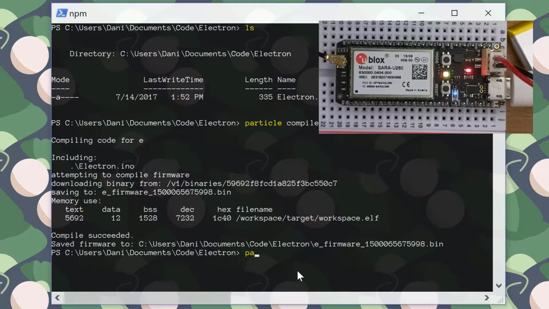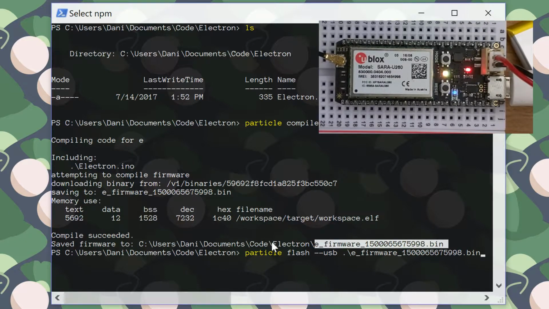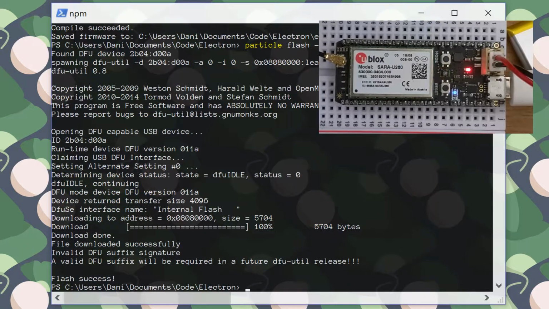I simply say particle flash and then --USB. You should of course make sure that your Electron is connected over USB to your computer, and then the name of that firmware file that was generated. You can see that this was what the output from the compilation was, so that's the file that I'll say. I've now deployed my code.